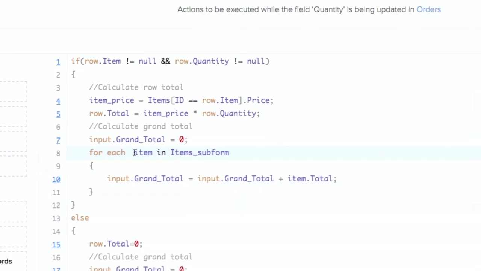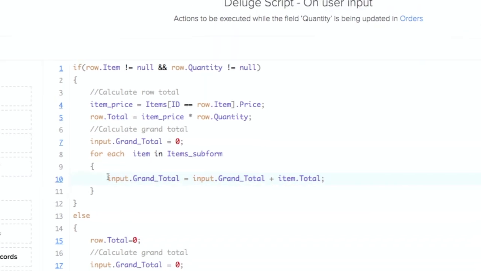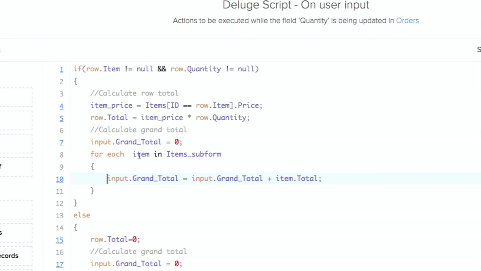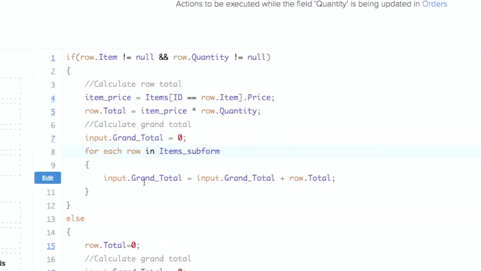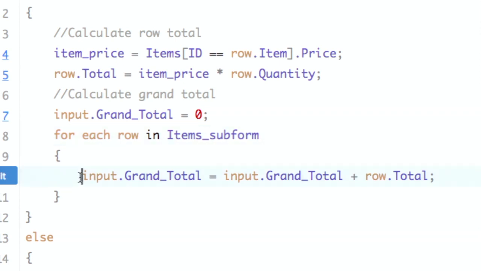I said for each item in my item subform, this is what will happen. What I put in these curly braces is what I'm going to do. For each row, I could have said for each row, and this would still work, but then I'd have to update this thing to row. For each row in the item subform, we'll take these actions. We'll take the grand total and give it a new value, and that new value is equal to whatever the grand total was before, plus the total of the particular row.